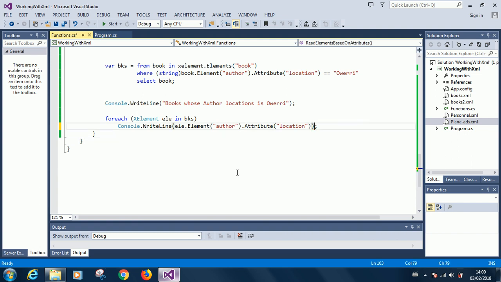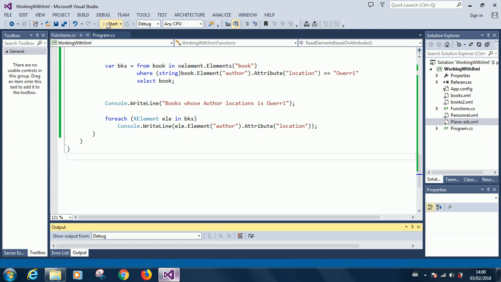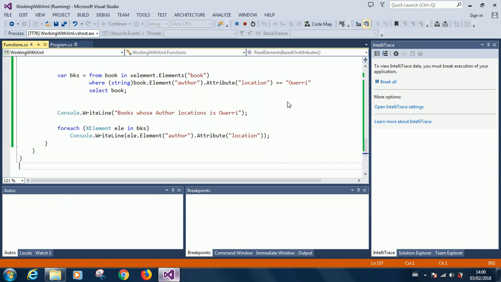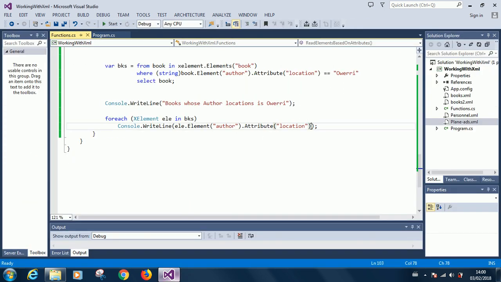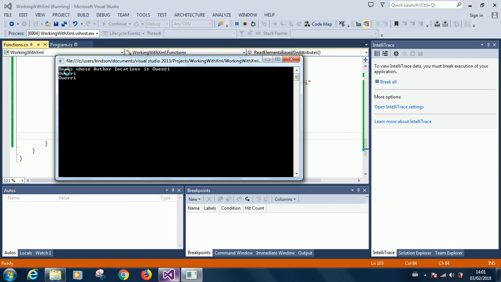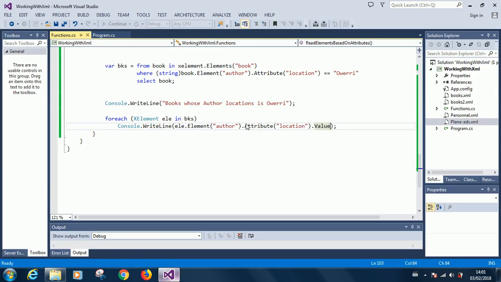So let's just close this. Alright, I hope this is very clear to you, but we can put dot value to display only the value of there. So it displays just the two values we are looking for. At this point we have covered lesson 6. Let's now continue with lesson 7.